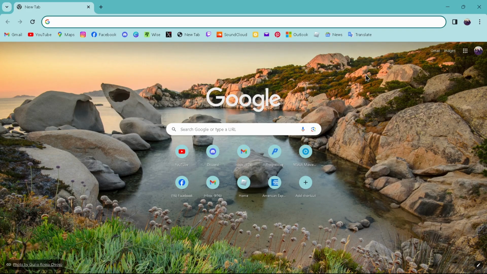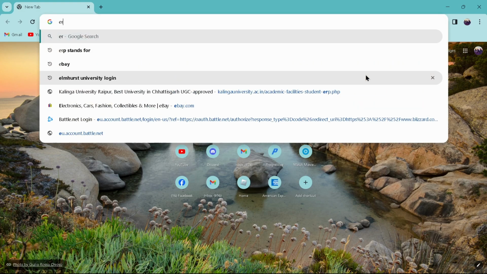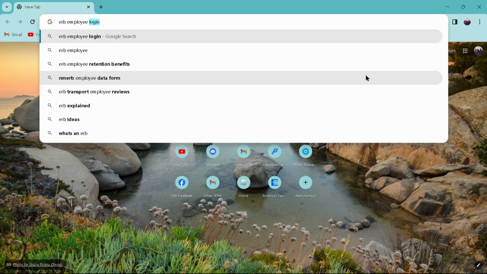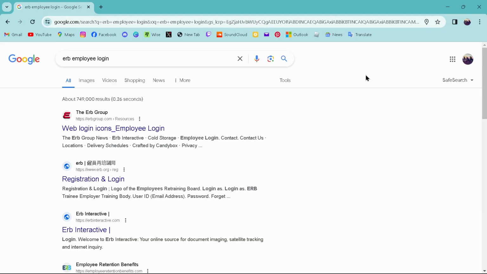So to log into your ERB employee account, what you have to do is first of all open up your browser. You can select any browser you like, and after opening up your browser, in the search bar you can search for ERB employee login. And after searching for that, you'll come up to this page. From here, what you can do is just tap on the second option, which says registration and login.